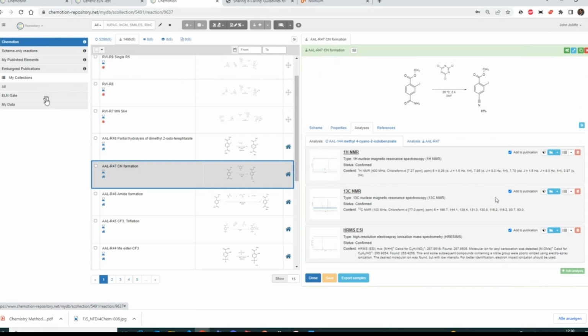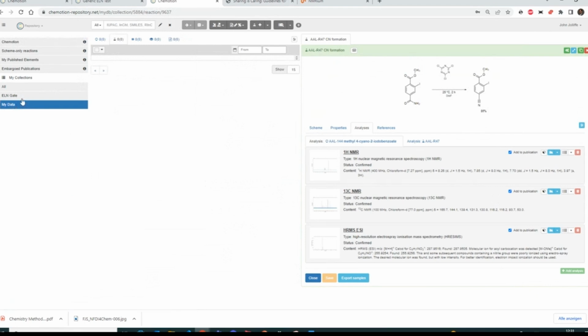You can then link your ELN to the Chemotion repository, and then if you go in the ELN gate, those reactions that you decided to publish from the ELN will then appear here. If you wanted to publish them, they will then go through a quality control process, and then after review, they can then be published in the repository. So this is a really neat feature.